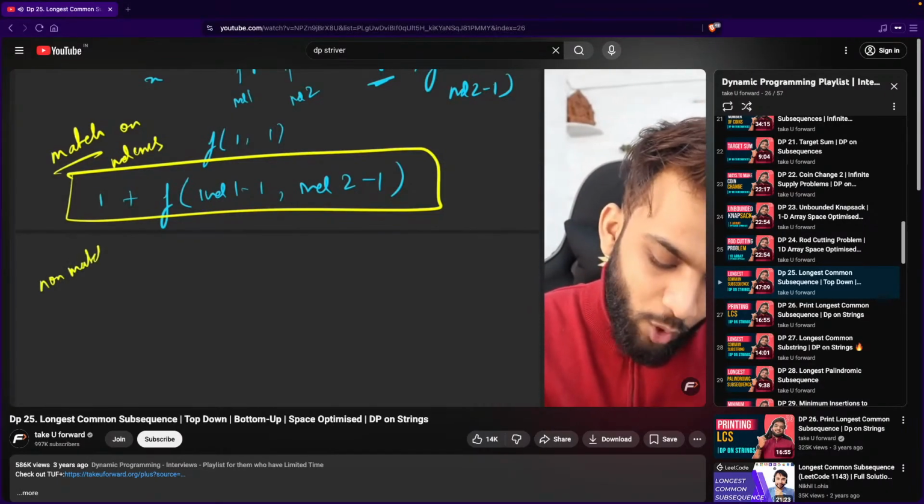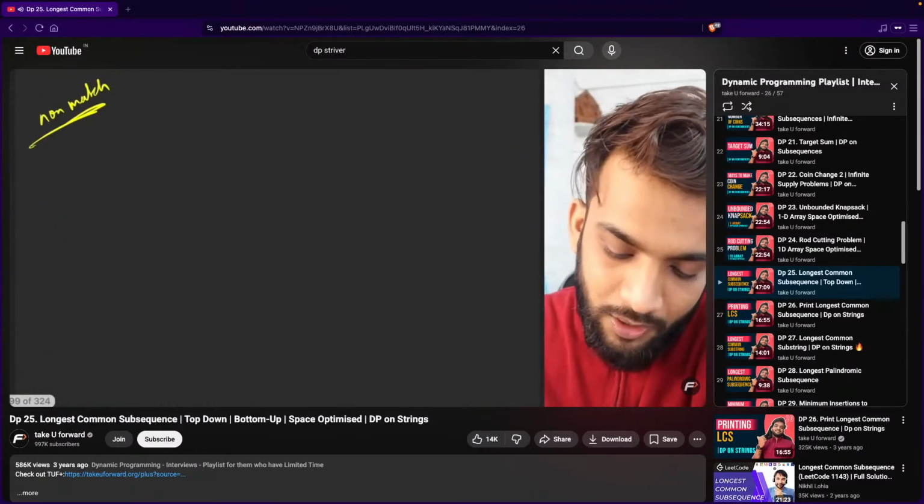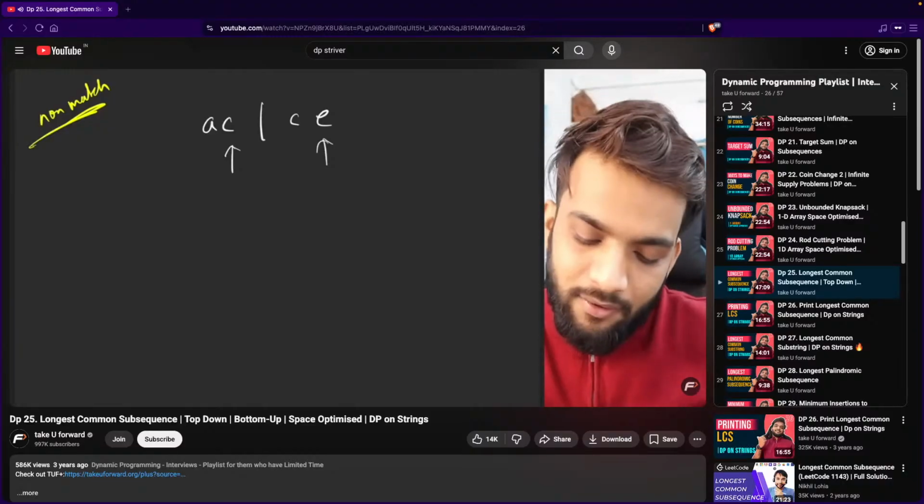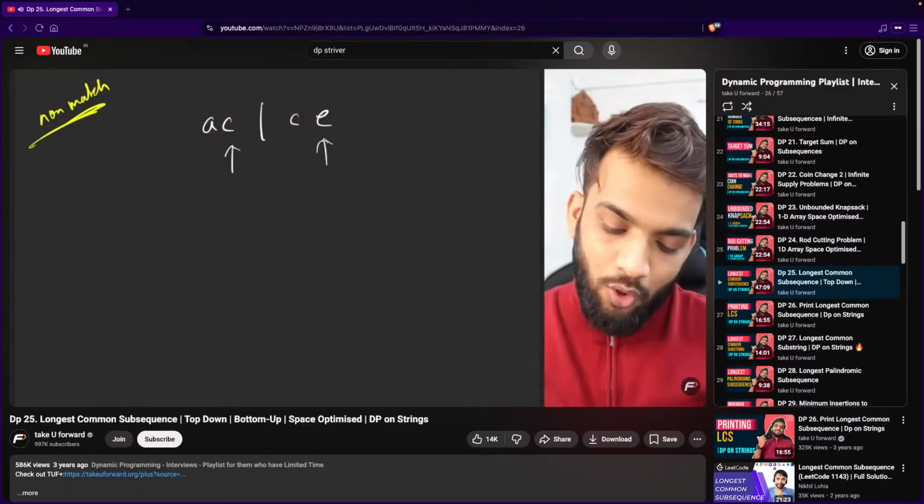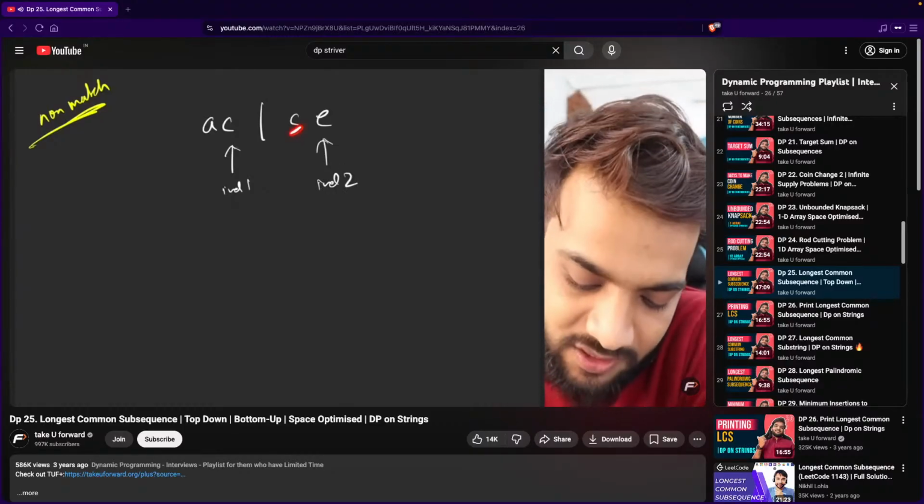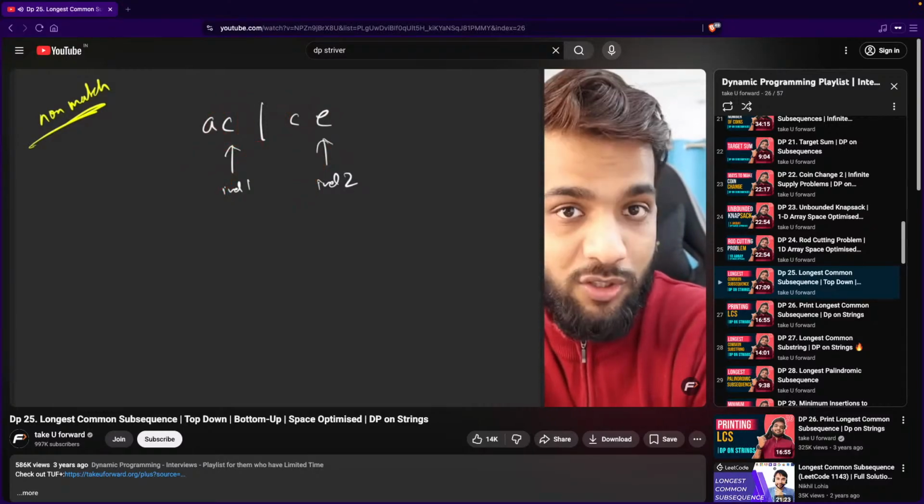Let's talk about non-match. What if they're not matching? Because in the next step, it'll be AC and CE. If I have AC and CE and they are not matching, something I know for sure is, if I go ahead, this C will match with the C. But as of now, my index 1 is standing here, my index 2 is standing here. So how will I compare this C and C? Because as of now I'm standing at E. If I move them both back, I will miss out on a comparison of C, right?